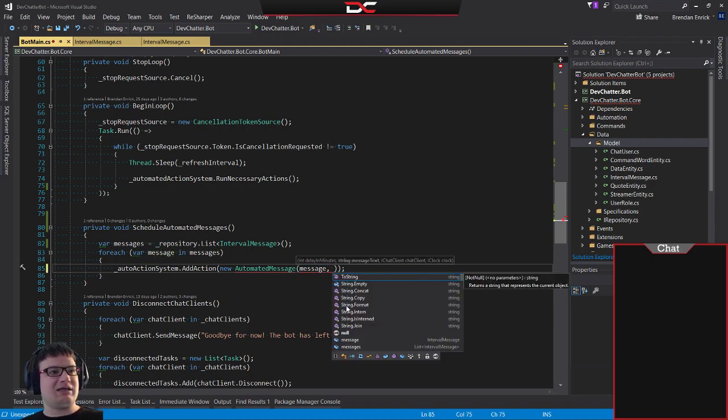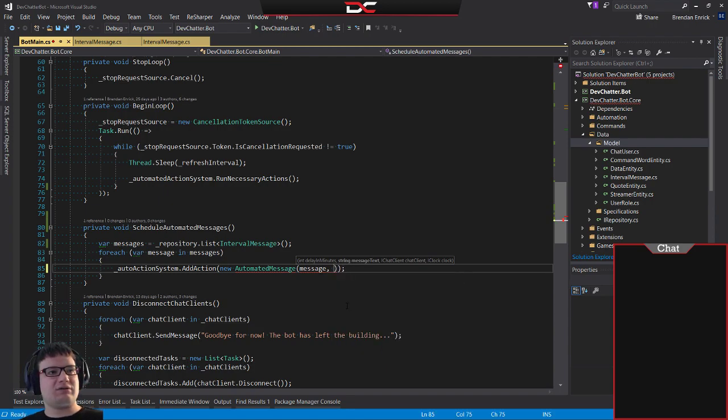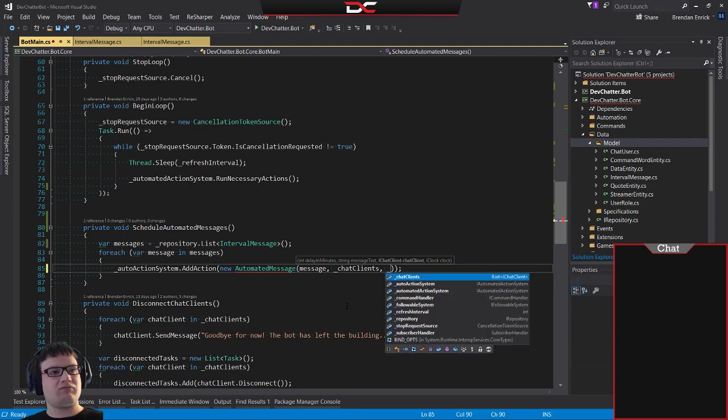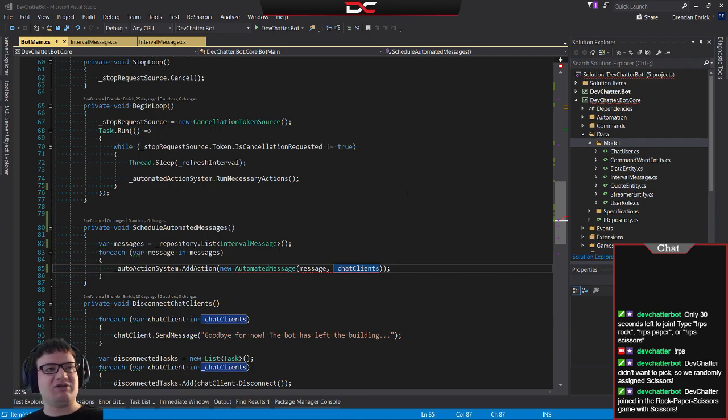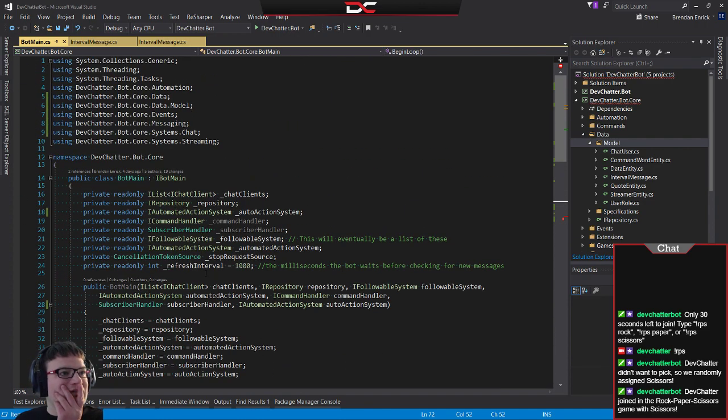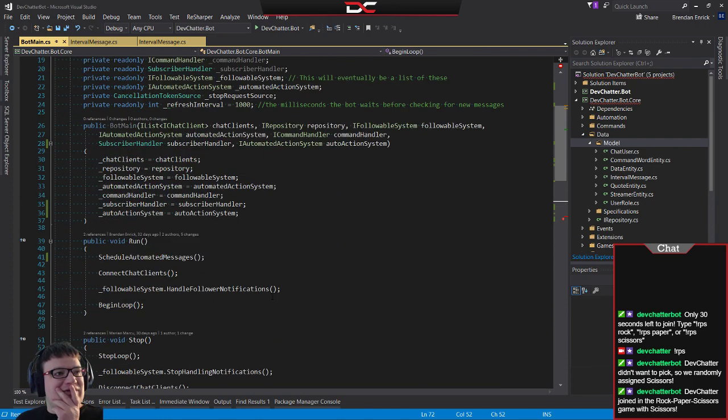And then chat client and new, and then do we have the clock here? I don't think I have the clock here. I'll hop in the rock, paper, scissors game before time runs out. I don't have a clock here.